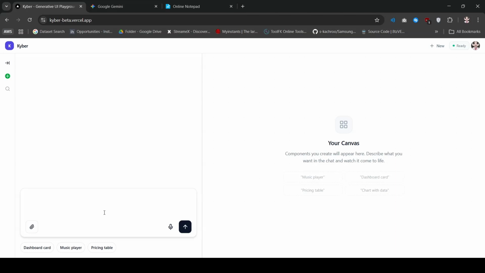Each component has a Zod schema that tells Tambo exactly what props it can accept, things like titles, data arrays, colors, layout options. The AI reads these schemas and fills them intelligently based on your prompt. Let me show you. I'll ask for a dashboard card showing monthly revenue.